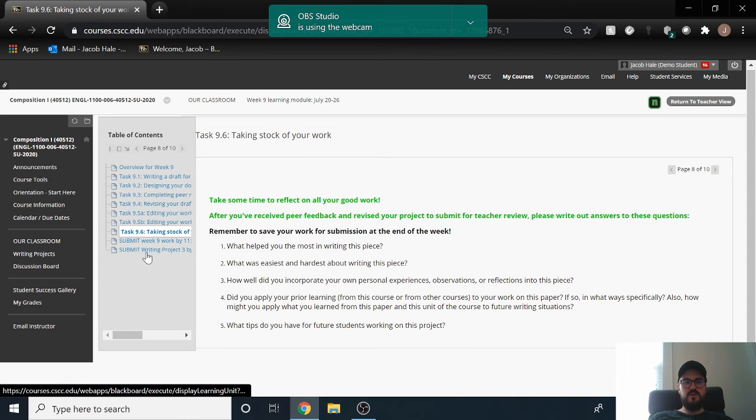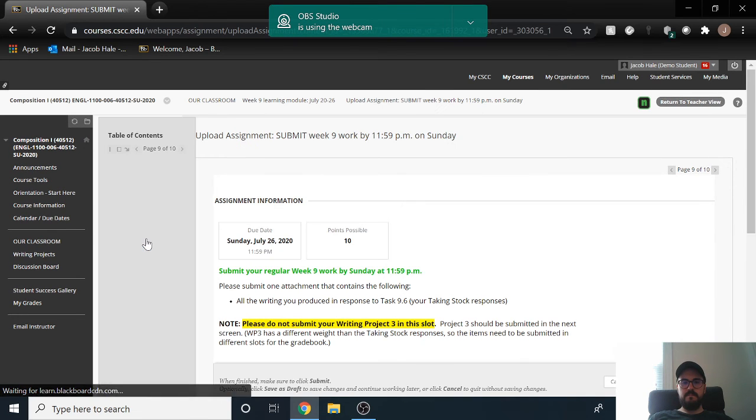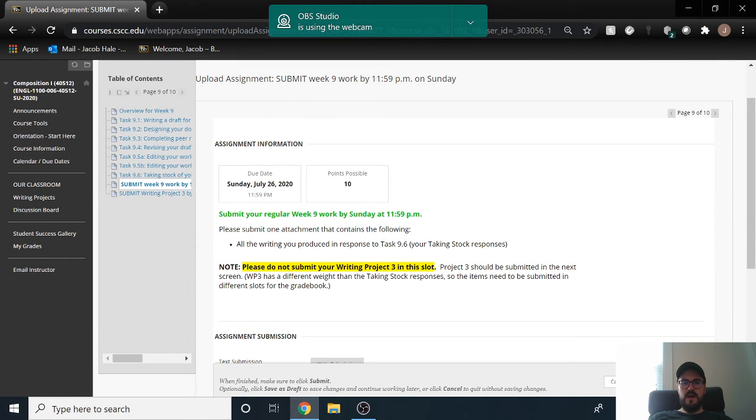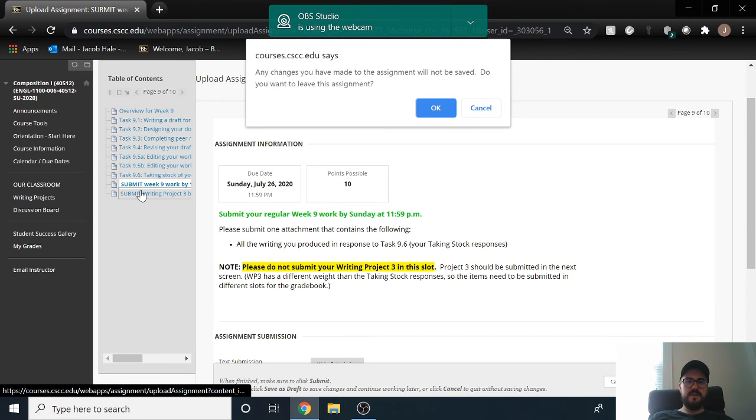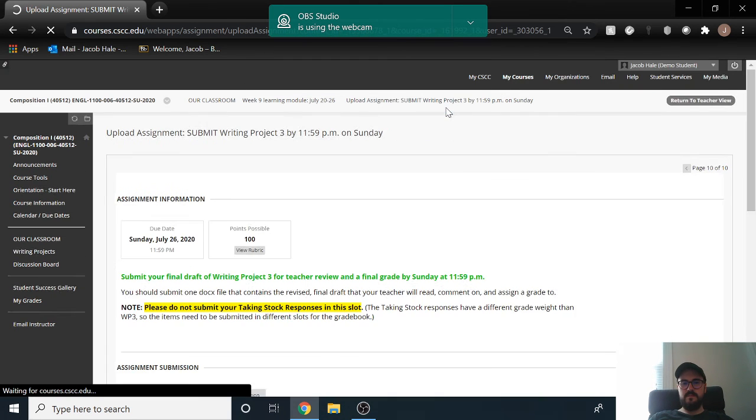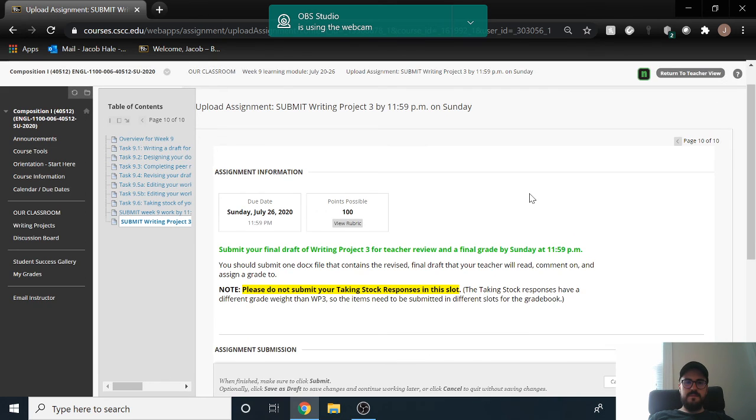And then our last 2 modules here are just where you will submit your work. The first one, the only thing that you are submitting here is task 9.6, so you're not submitting your draft of writing project 3 here. You will be doing that on this last module. You'll see here, it says submit writing project 3. There's also a little reminder here that this is not where you are supposed to submit task 9.6. And that should be everything for this week.